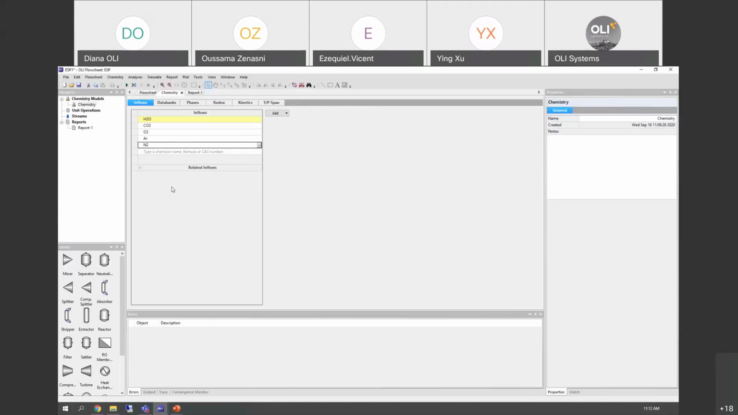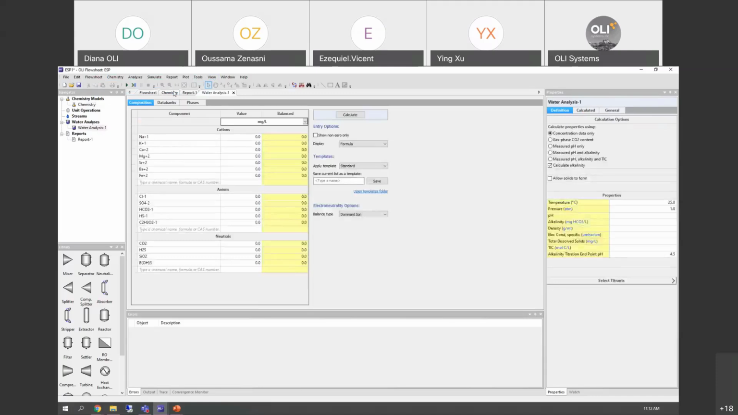So how do we add a water analysis in our chemistry model? In the menu bar, you will see an option that says analysis. Click on there, and we already went through the sensitivity analysis. Now we are going to select the option add water analysis. Similar to the sensitivity analysis, there is a new tab here named water analysis, okay?